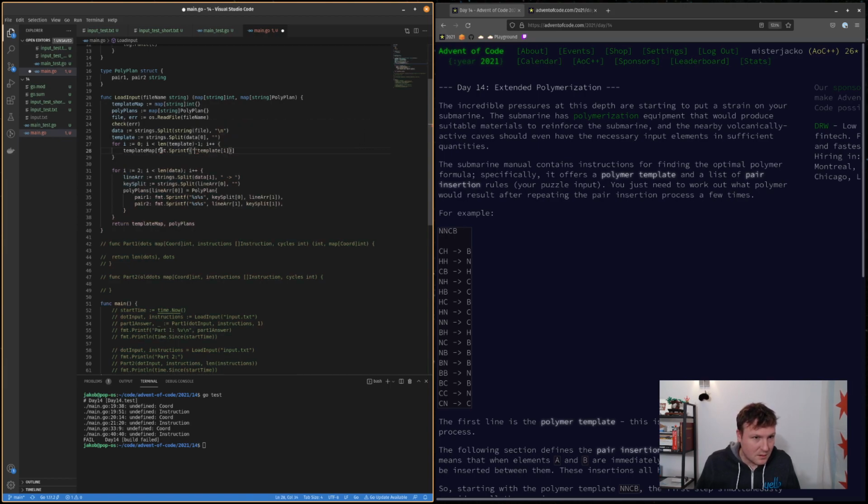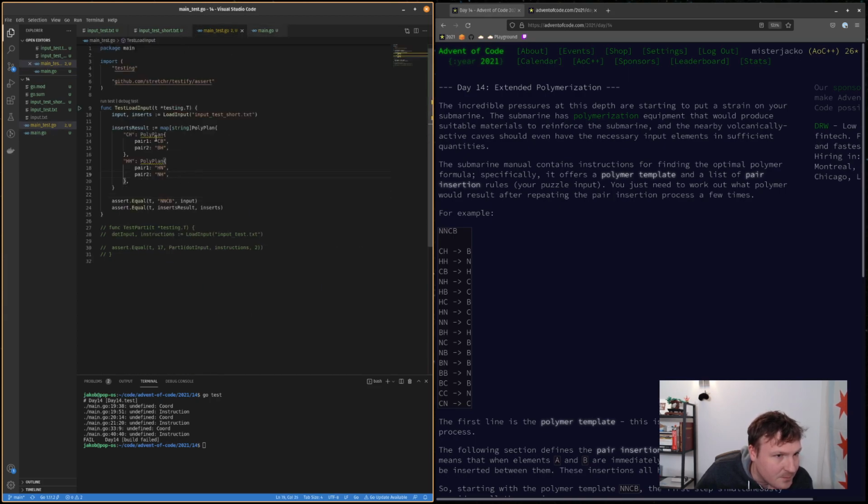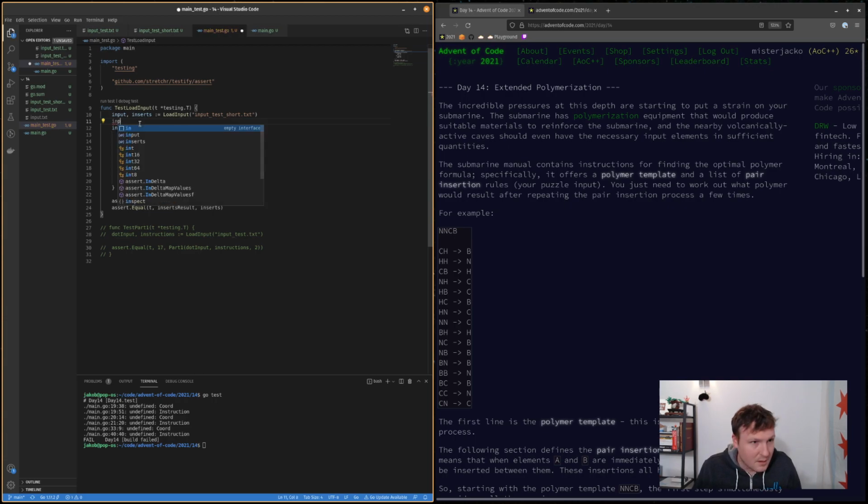We need to do those values. Template I and template I plus 1. Plus plus. All right. Okay. So we're making that template map. We're returning it. Let's go back to our test. We're going to have to make an input. And just like all of our maps, I'm sure that we're going to have to comment it out, right?